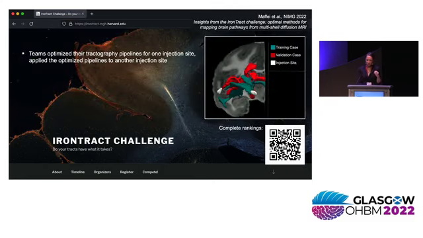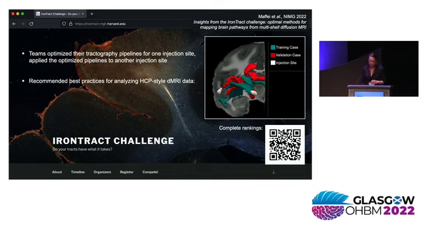The teams were asked to fine-tune their tractography pipelines to maximize accuracy with respect to anatomic tracing in an injection in the frontal pole, which we call the training case. And then they applied that optimized pipeline to an injection area in the VLPFC that we refer to as the validation case. This way, we tested both the accuracy of the different pipelines and their robustness with respect to different seed areas. So we came up with some recommended practices for analyzing multi-shell diffusion MRI data.